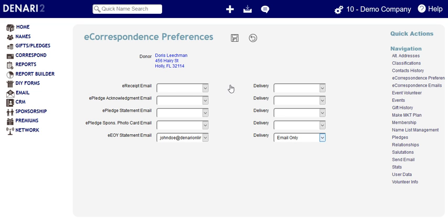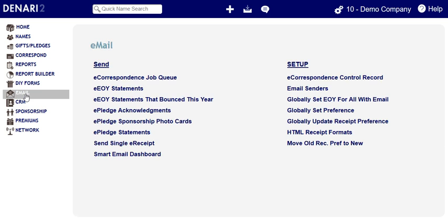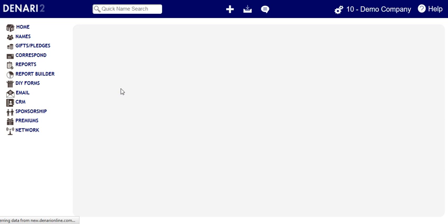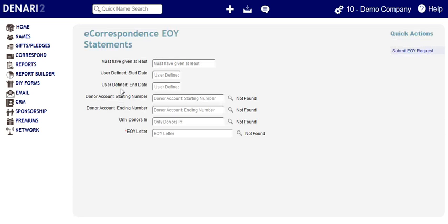To run e-tax statements, click on the Email button on the left, and then click eEOY Statements. That stands for End of Year. Running e-tax statements uses the same process as printed statements.